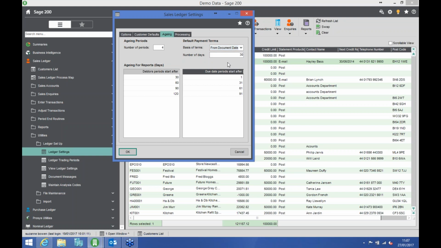So in our example here, we're setting our default payment terms to 30 days from the document date, which means when we enter an invoice for a customer, the due date will be dated 30 days from the invoice date. Now this can be changed on an account by account basis. It can't be changed on an invoice by invoice basis.